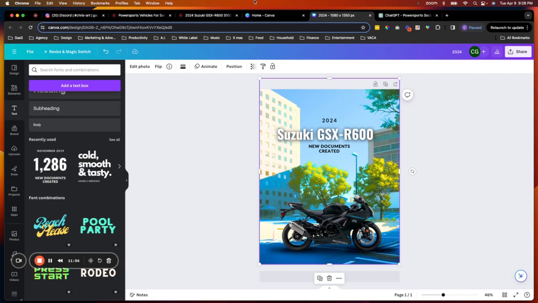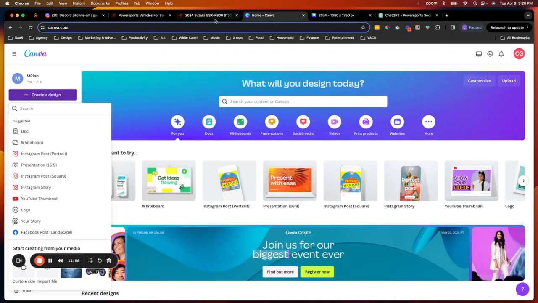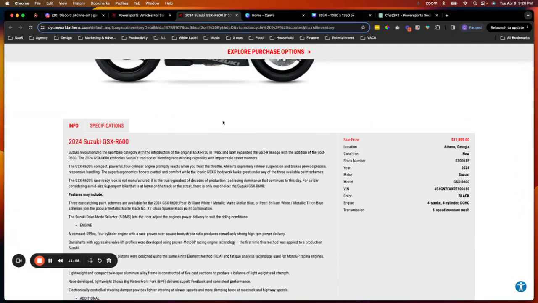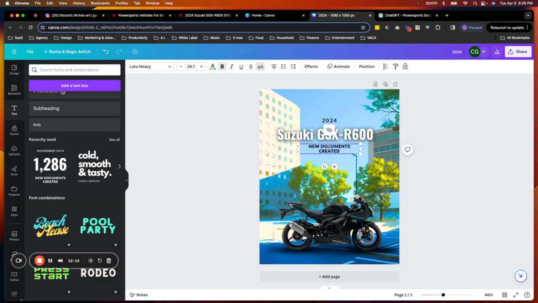Let me see if there's a tagline I can grab off of the product page. Let's see. I'm not seeing anything that stands out. Compact, powerful, something like that. Let's just go with that. Compact and powerful. Not too shabby. Okay, and there you have it.